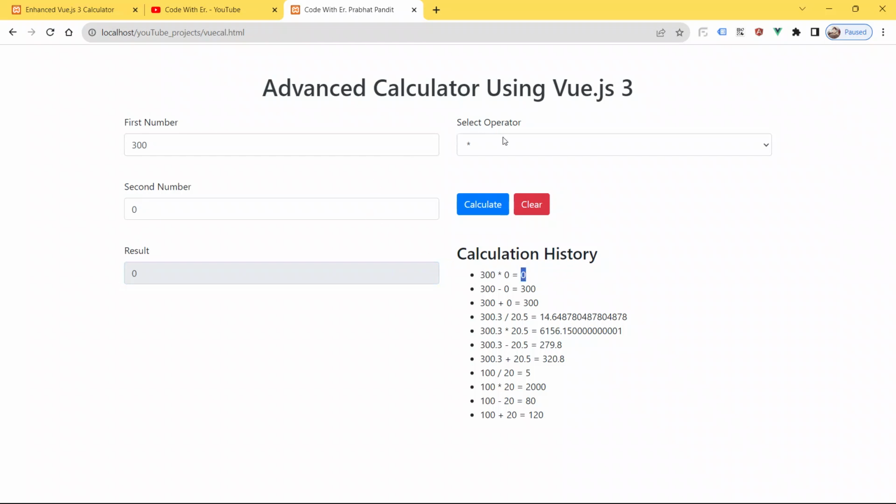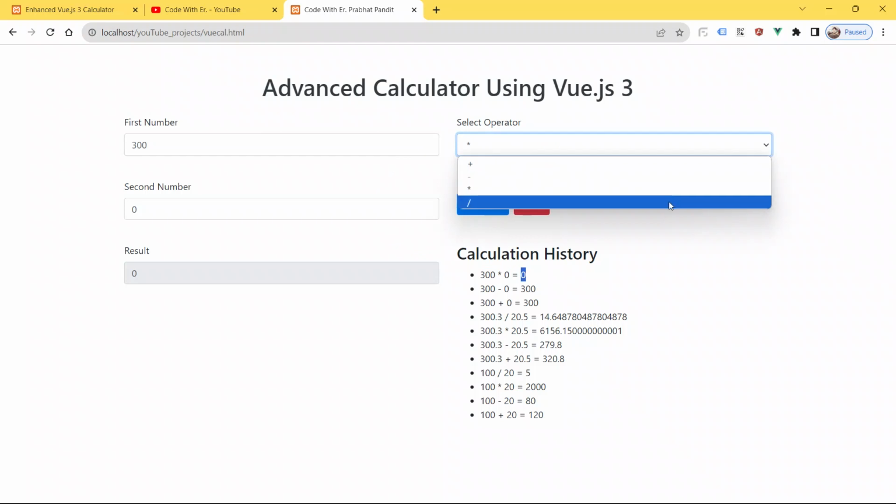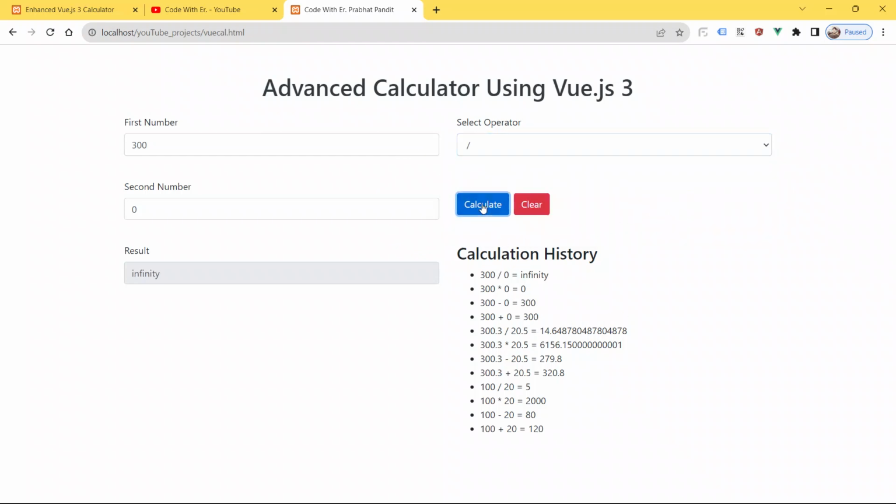Okay, so guys, now just change the operator to division, and now hit the button calculate. See, boom guys, you can see here the first number is 300 and the second number is 0. So guys, we all know that any number divided by 0 results in infinity. So here the result is also infinity, and here also 300 divided by 0 equal to infinity.